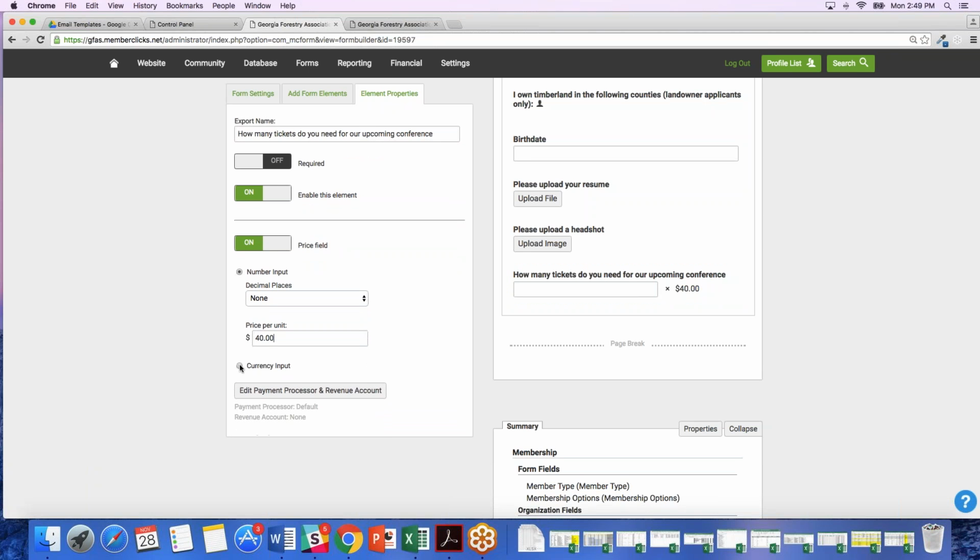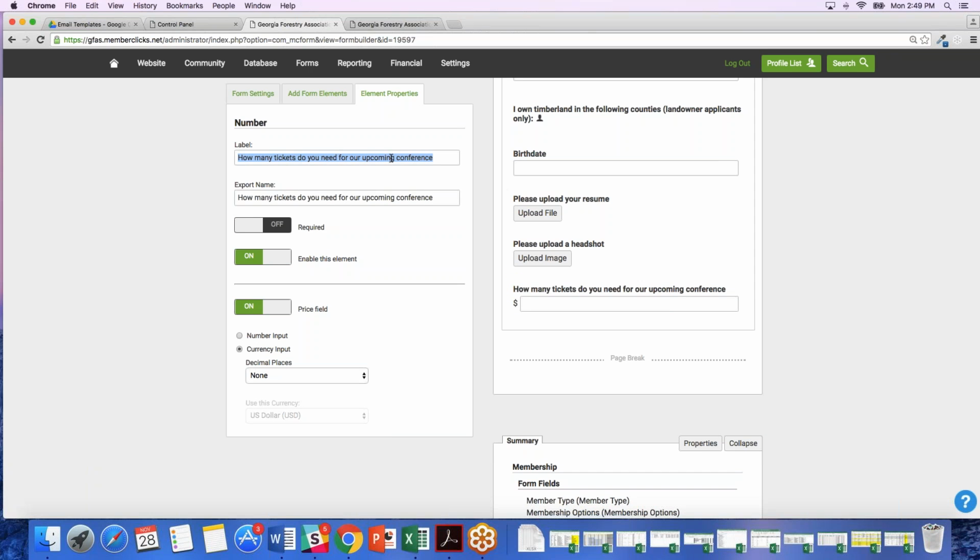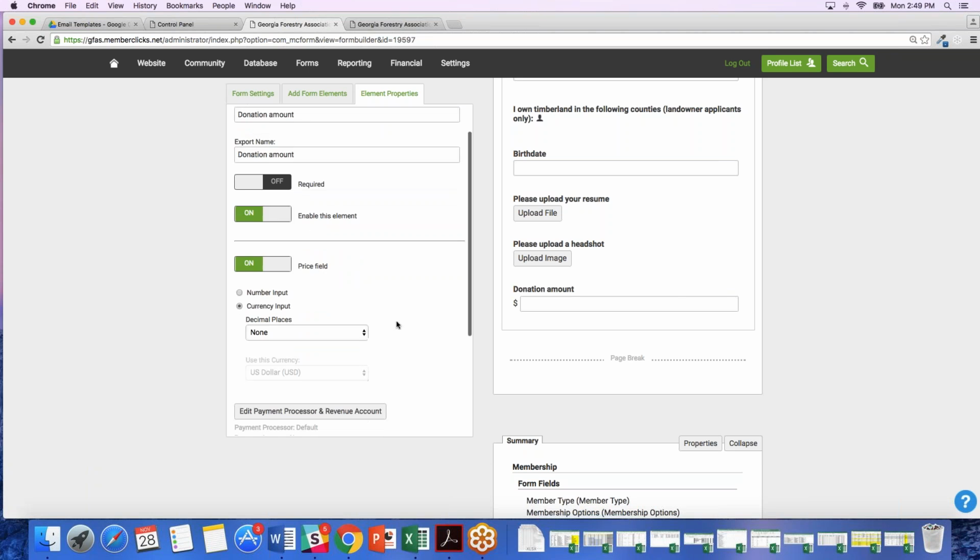We can also change this to a currency input instead of a number input. So for currency input, we would just check this. Now it's just a straight area where they can input an amount of money. So this would be great to be used for a donation amount. And they can just fill out however much they want to donate. Okay?